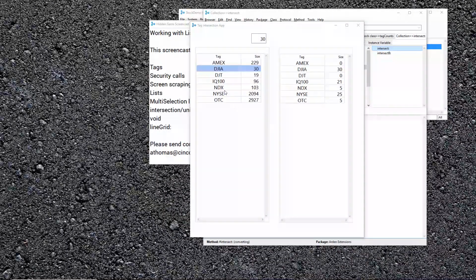But recall, we also made this multi-selection. So what does that mean I can do? Well, I can select something and then select another. And what this shows me is how many are in all the things that I have selected. So let's make a better choice. We'll make this and maybe IQ 100 and maybe Dow Jones Industrial Average. So we can see that there are 18 in common in these three that are selected, 18 in common.